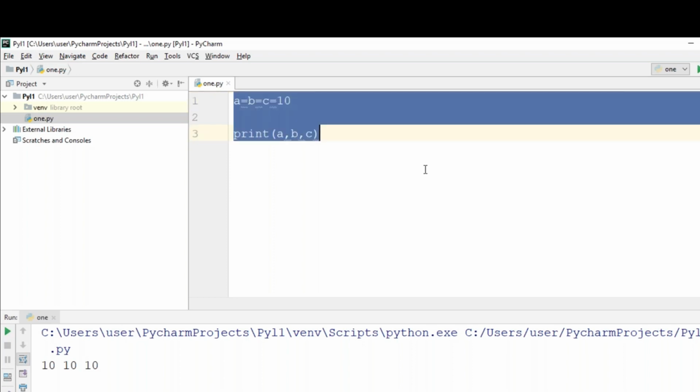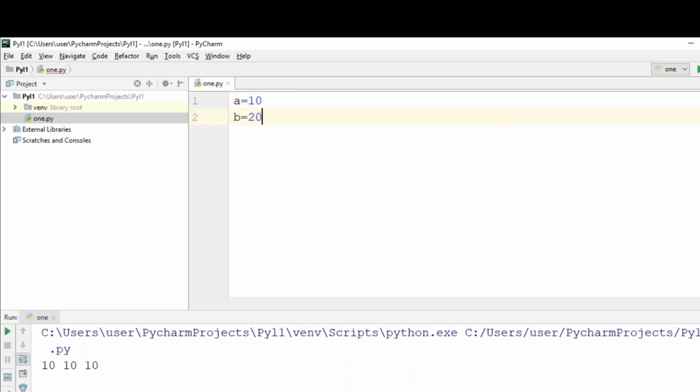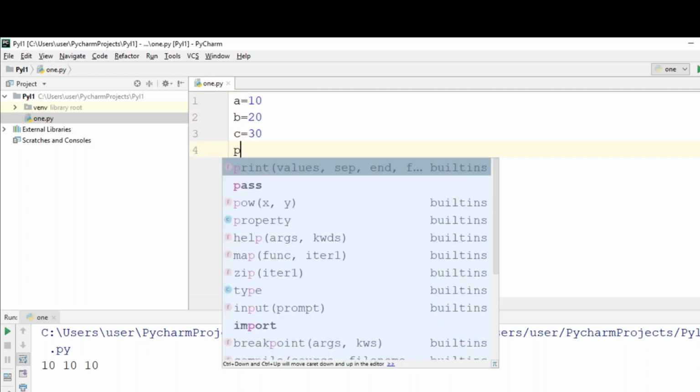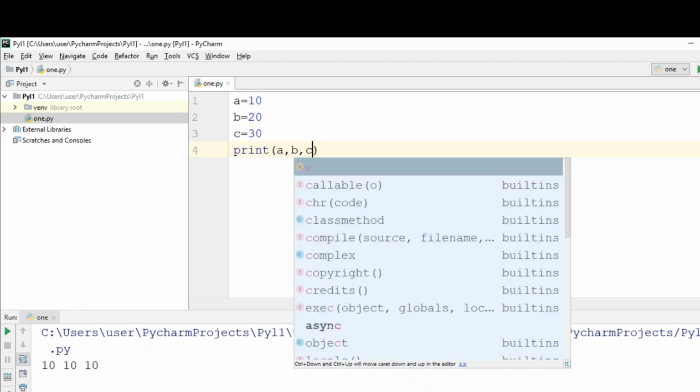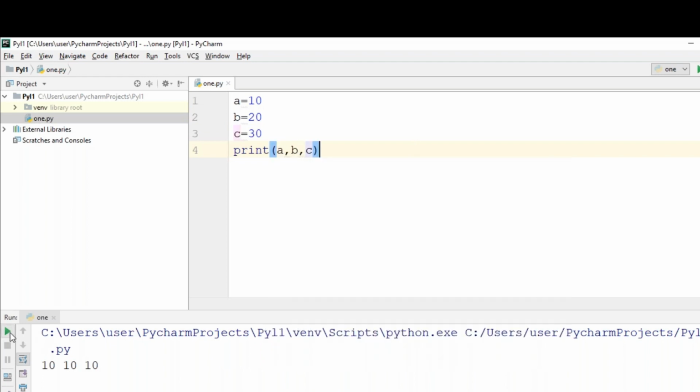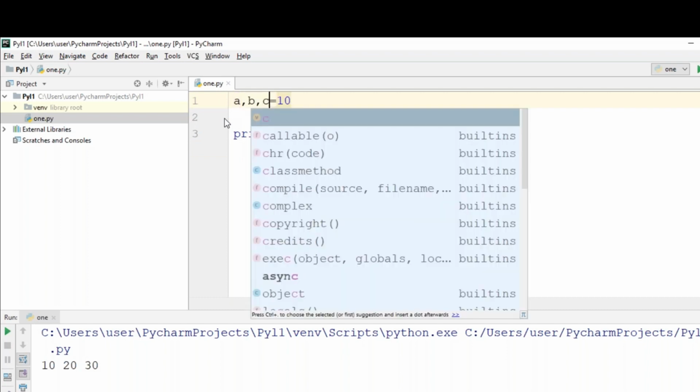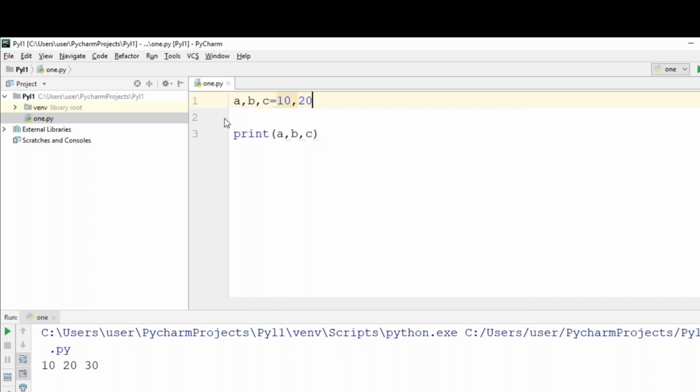Now see, I will be taking A equal to 10, B equal to 20, C equal to 30, then print A, B, C. Now 10, 20, 30 will be printed in one line. That is okay. But still, I don't want 3 instructions for this. I can just manage this in one instruction like A, B, C equal to 10, 20, 30. Now you know what will happen. This particular 10 will be going to A, 20 will be going to B, 30 will be going to C.